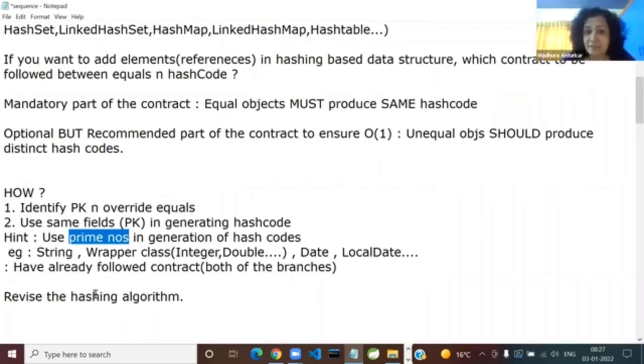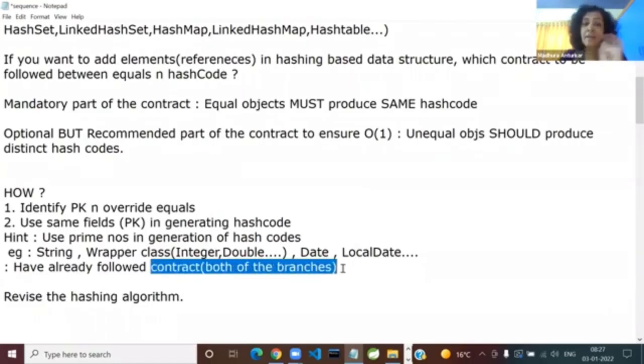So now read the second statement very carefully. The String class, StringBuffer also, StringBuilder is wrong, but String class, all the wrapper classes, the Date class, today you'll be learning LocalDate, LocalTime. They have already followed the contract, including both of the branches. Okay, so this is what we have already seen, we have already done.